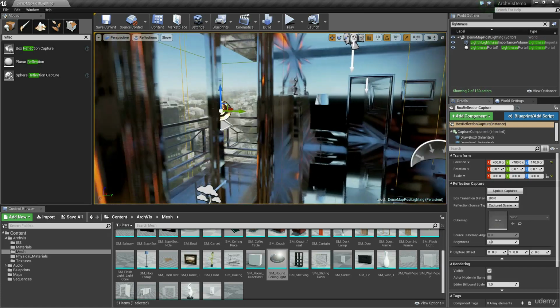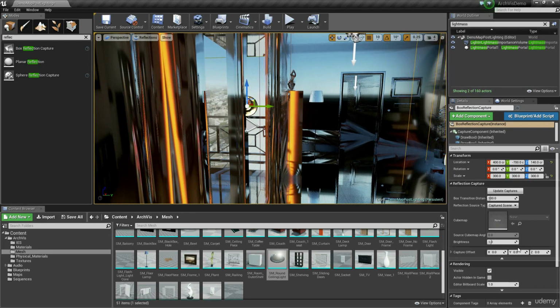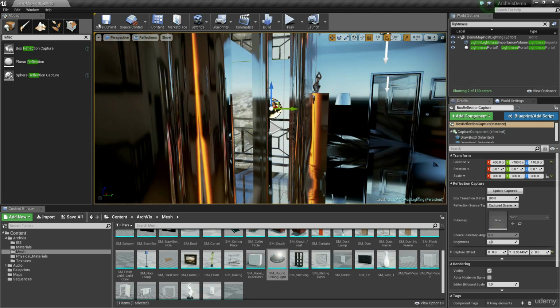There we go. So that's going to capture the room reasonably nicely. Because I want to be safe about where the reflection is getting captured from, I'm going to move it a little bit in front of the door. So to do that, I change the capture offset.